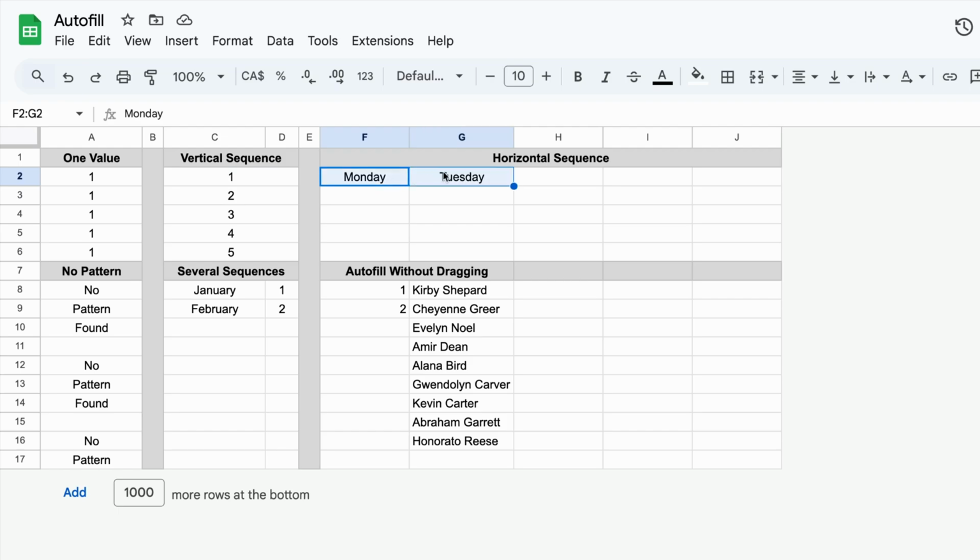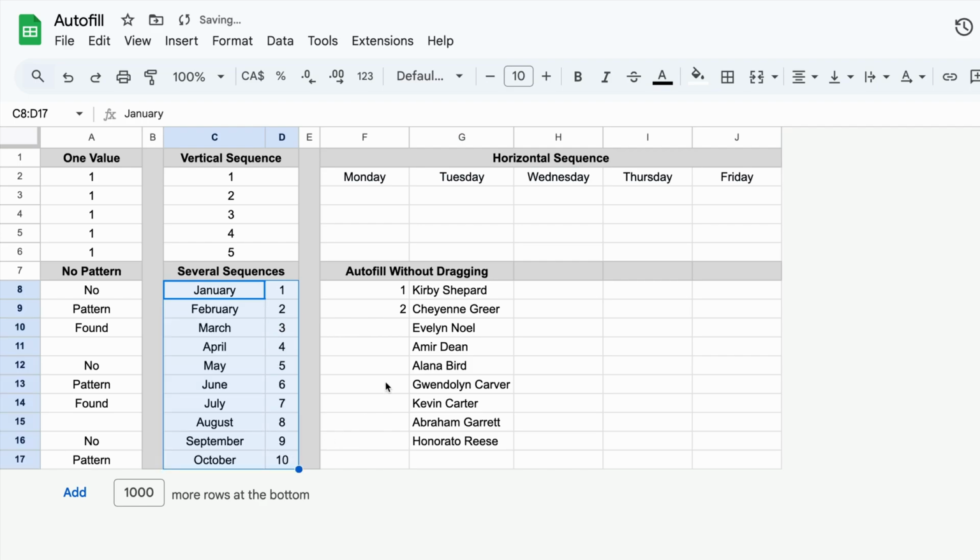Autofill works horizontally across columns as well. You can autofill several sequences at the same time. In some cases, you can also autofill without dragging, which can be very convenient when you have a lot of rows to cover. If you have cells to the left or right of the range, select the starting cells and double-click on the fill handle. It will fill the sequence till the end of the neighboring column.